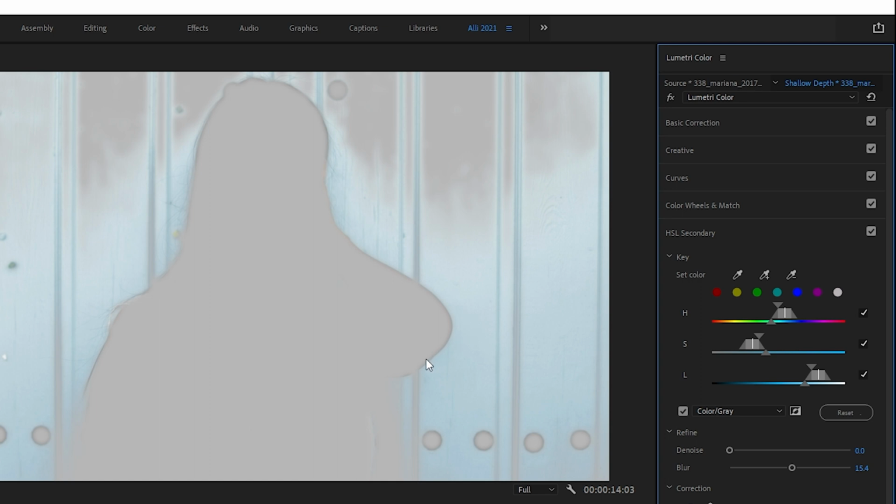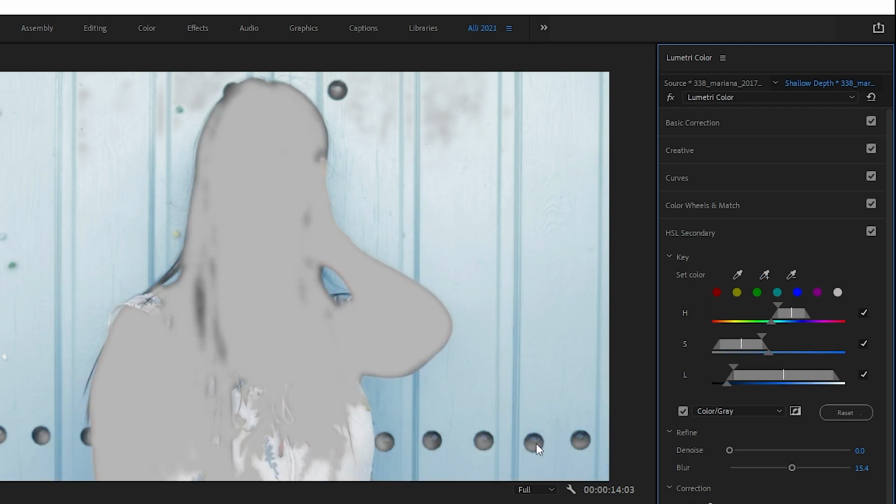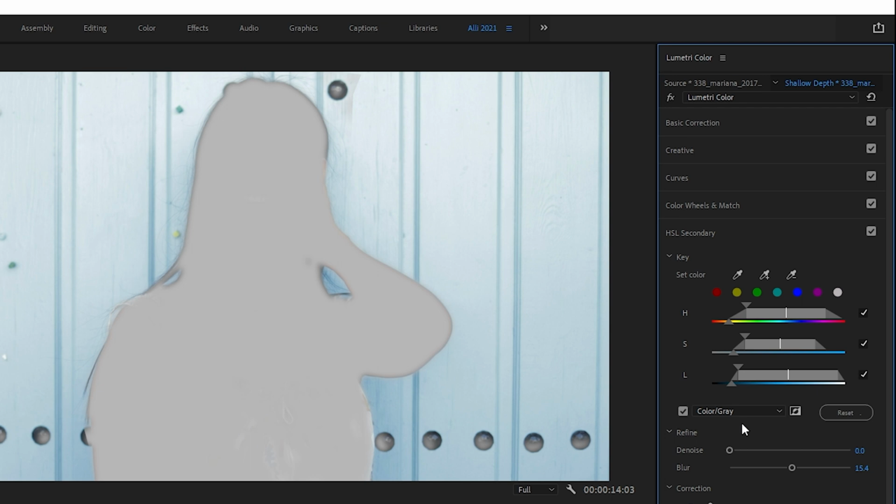Okay, and you may notice I missed a bit of the background here, so I'll grab the plus eyedropper again to get the top part of this wall, and one more time to get these black circles. Selecting those black circles has also brought some of her dark hair through. So let's grab the minus eyedropper and click on her hair to remove it from the selection. Okay, so this has done an okay job, but to further refine our selection, we can also adjust the hue, saturation, and luminance sliders. Okay, that's looking pretty good.